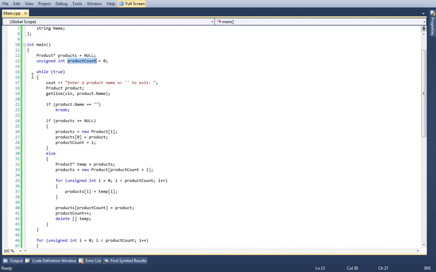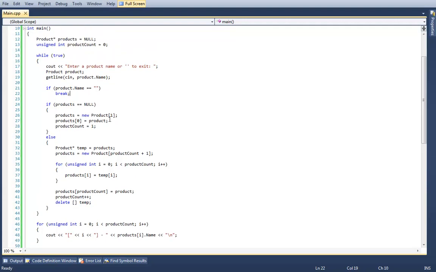Then we're entering an infinite loop. We're indicating to the user to enter a product name or blank to exit. We are creating a temporary product object on our stack, and we are filling the name. Everybody good so far? We're entering a product name, creating a product on the stack, and setting its name to the input. If they entered blank, then we break. So straightforward UI. Then we do something interesting.